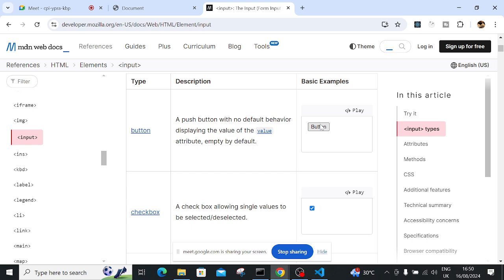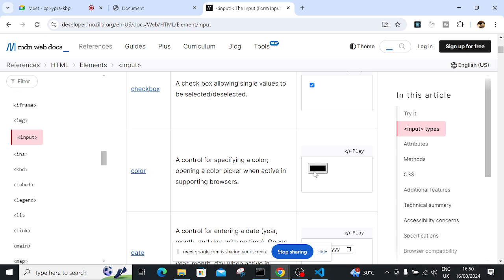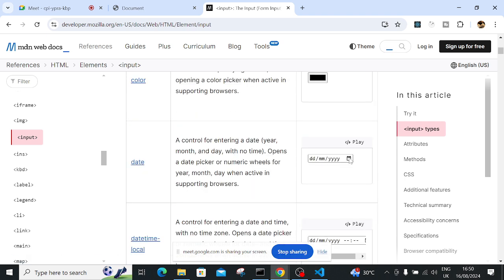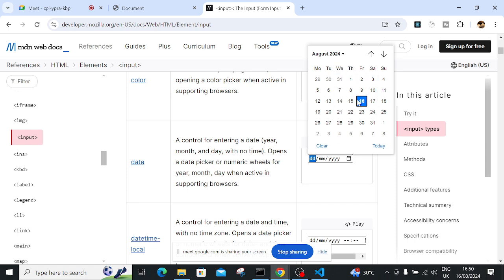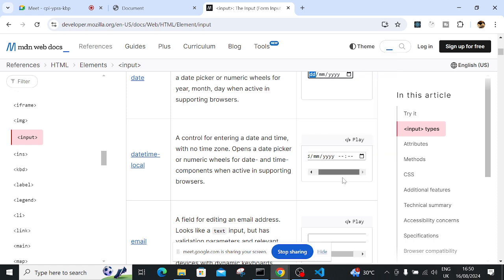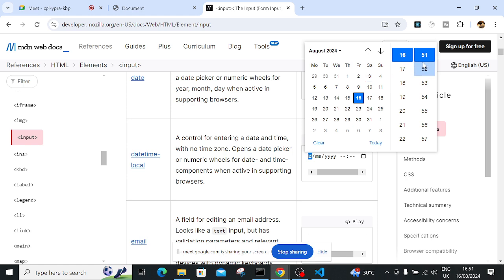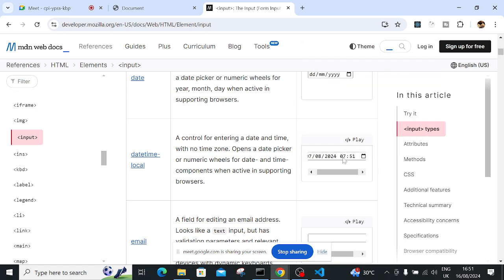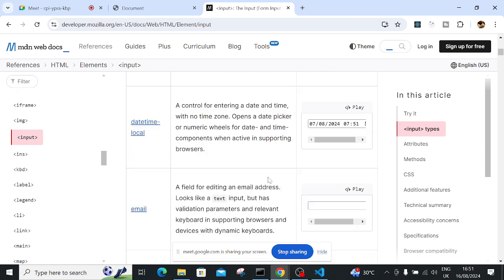Button, it comes like this. Okay, and color we already seen. If you use type date, it will come like this. Type date, and datetime-local means, yeah, you can click on this option. You will get time as well as date. Okay. Select some date, and you can select some hours, 7 o'clock, something minutes. Okay, 7:51. That is date and time.